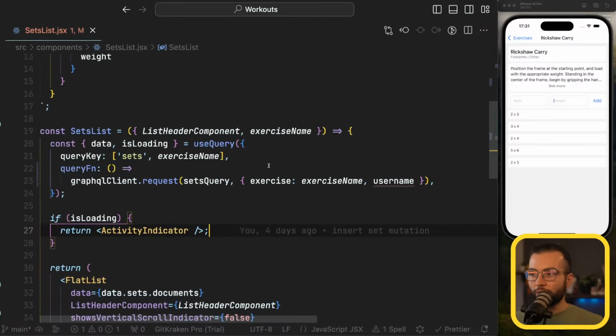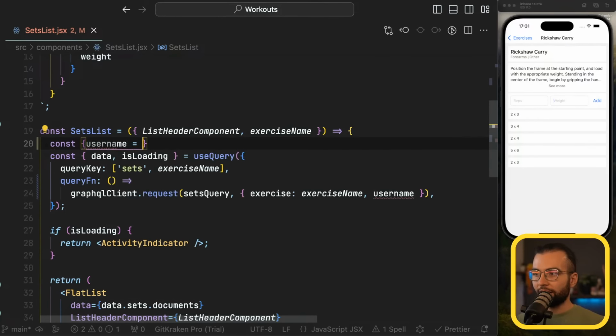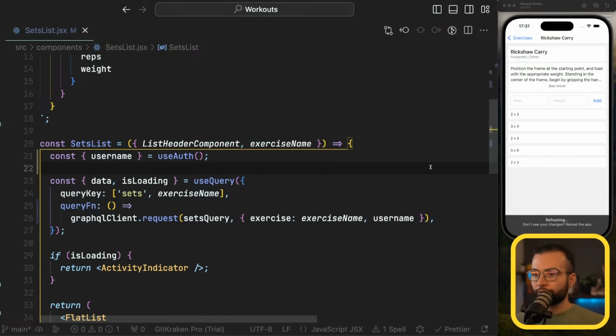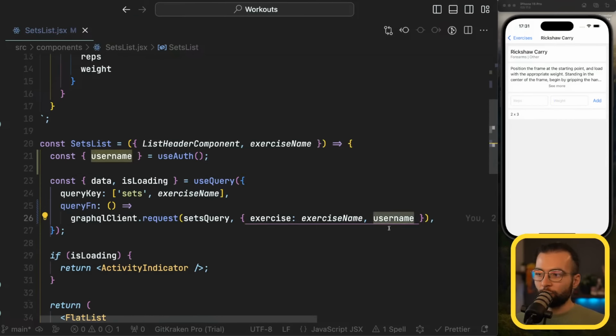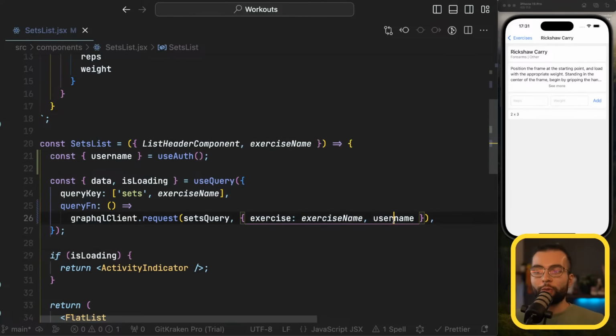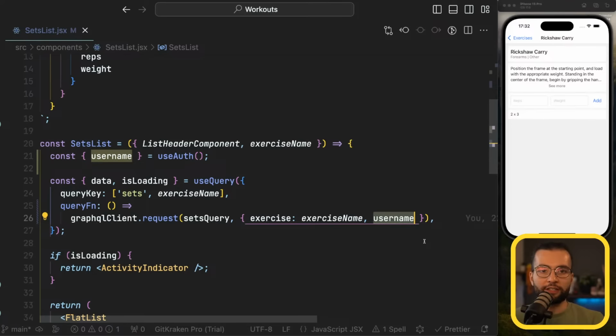Where do we get it from? We get it from const username equal useContext. You might think, should we add the username to the query key, because the exercise name, we add it in the query key? The answer is most probably not, because all the queries in the application at a specific time, they will have the same username.